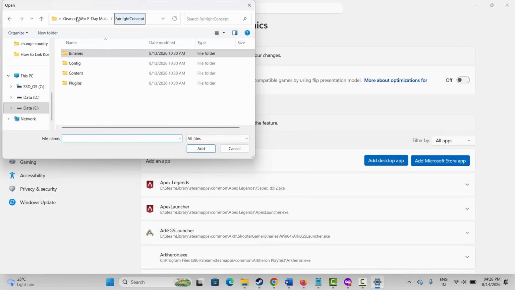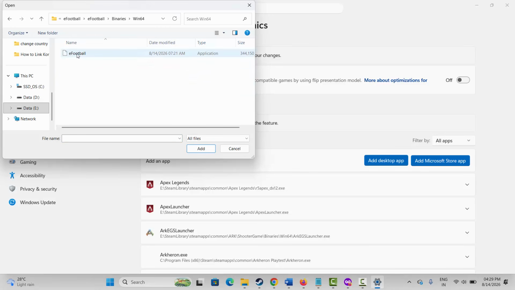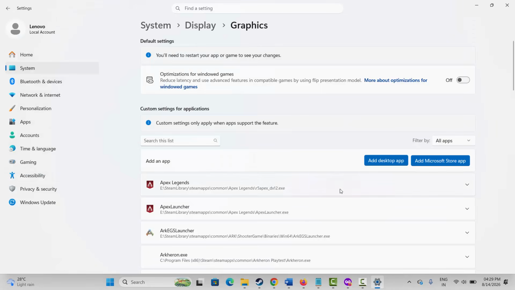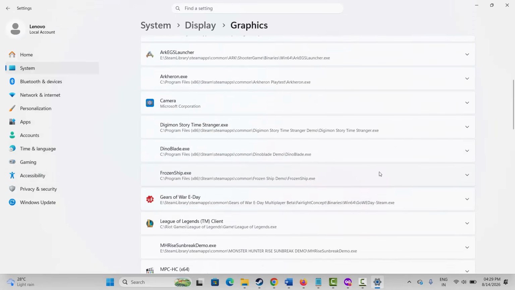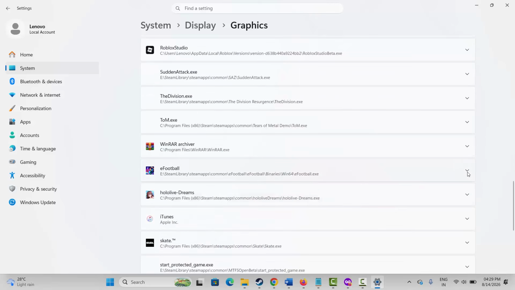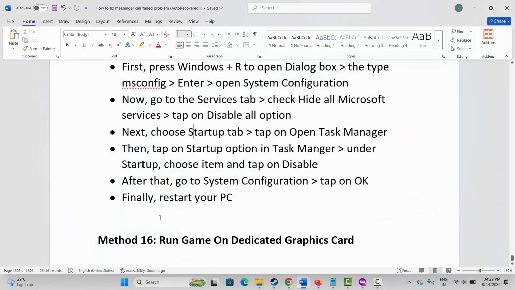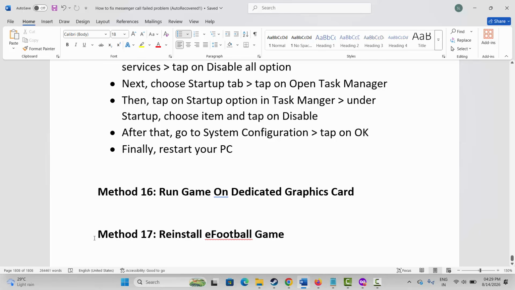So select the game folder. Select the game from here, add it to the list over here. Now after you add the game to the list, you have to select it. After selecting it, click on the arrow icon. Under GPU preference, you have to select high performance and after that launch the game and check if you can play it. If not, then the final solution is to reinstall eFootball game.